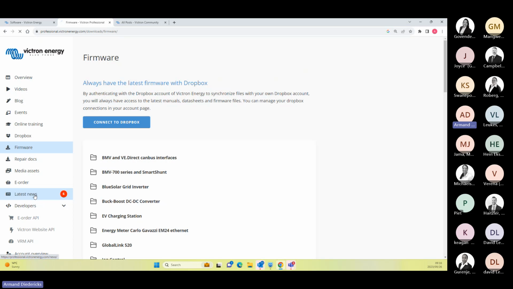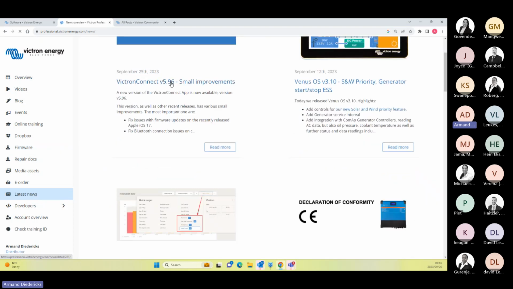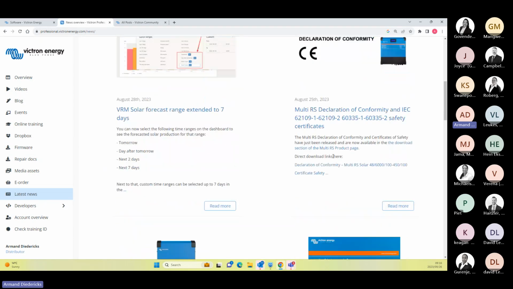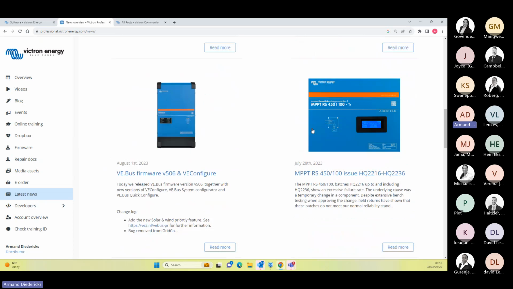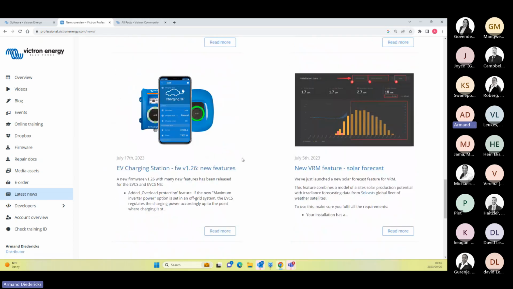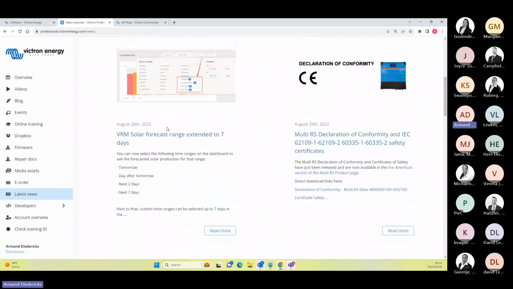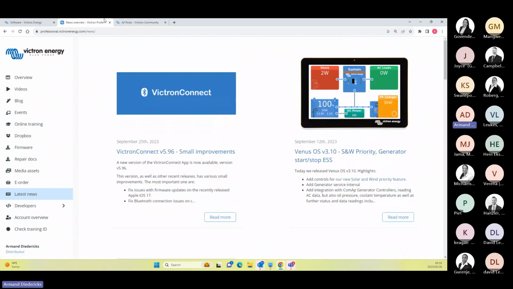All right, and then obviously check out the latest news. Latest news will give you the Victron Connect v5.96 small improvements. It will give you all the information on Victron and the latest firmwares. Obviously, it will give you all the latest information on the new upcoming products, the RS units, HV units that are coming up. So just keep a lookout on the latest news. All right, that's Victron Professional.